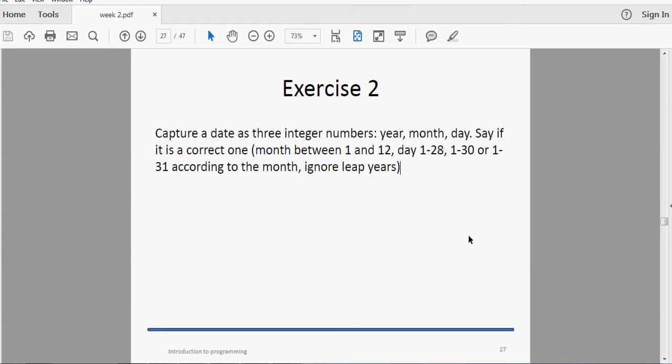Hello, in this video I'm going to show you a sample solution for this problem, which is saying capture a date as 3 integer numbers, year, month and day, and check if it is a correct one, meaning that the months have to be between 1 and 12, and depending on what that value is, the days, if it's February, it has to be between 1 and 28, if it's January, March, etc., between 1 and 31, and April and the rest of the months between 1 and 30.